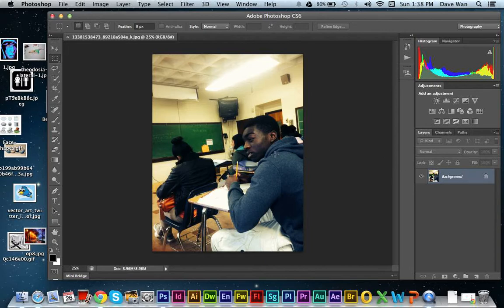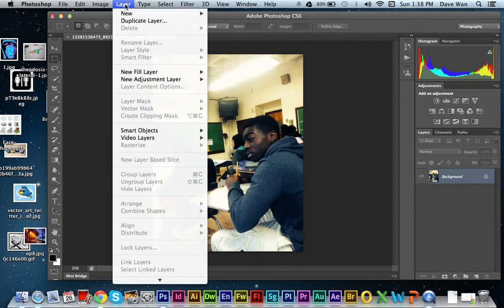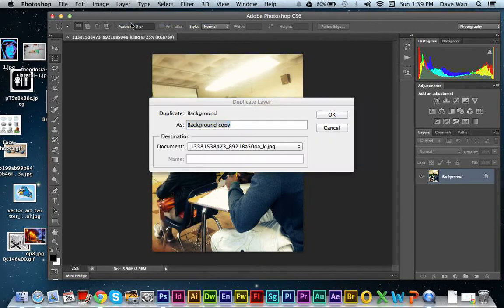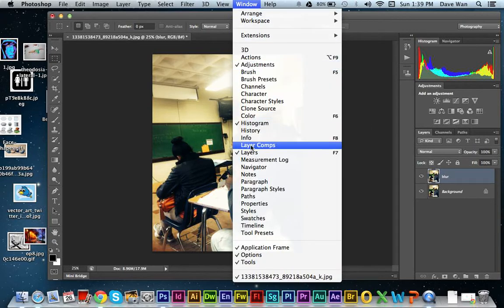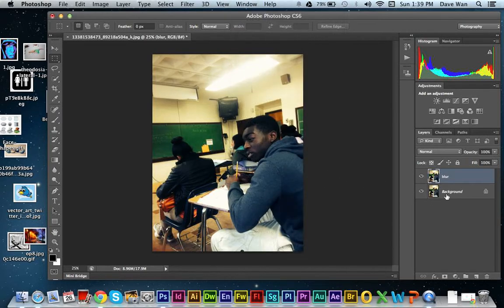In order to get started with blurring the background, the very first thing you want to do is go to layers and duplicate the layer and just rename this your blur layer. If your layers window doesn't pop up, you want to go to Windows and look for layer, but mine's already checked. You should have one layer that says background, and then another one that says blur. What we're going to do essentially is apply the blur onto our blur layer.